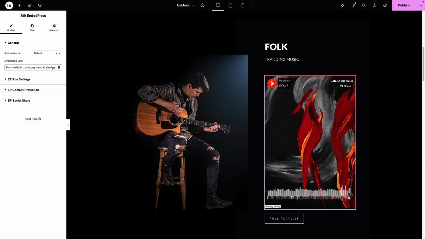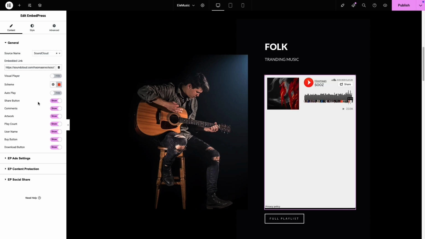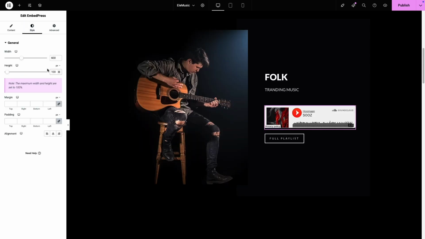EmbedPress supports extra controls for selected audio sources. For example, if your source URL is SoundCloud, choose this source. Then you will have more controls such as autoplay, share, comments, etc. Next, on the Style tab, you can adjust the height, width, margin, padding, and other settings as needed.